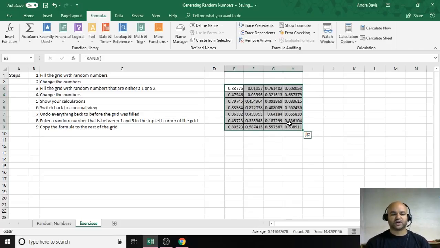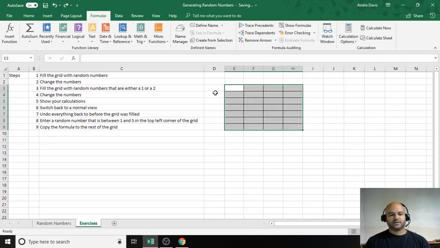And we can verify that it is actually a random number by hitting the F9 key again and again and again. So that is all.